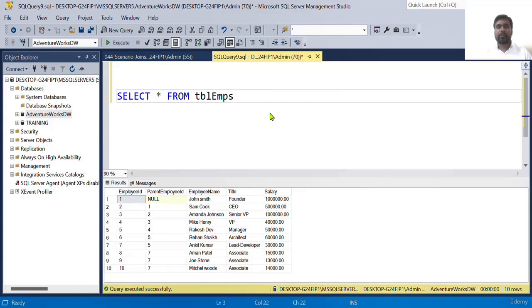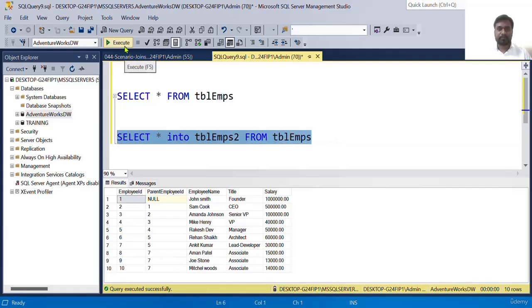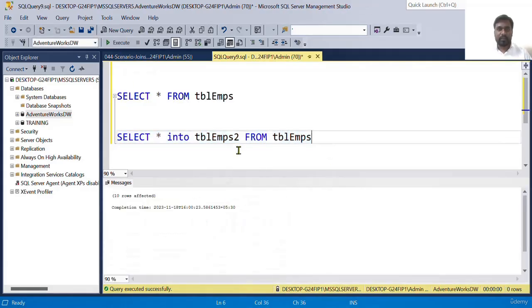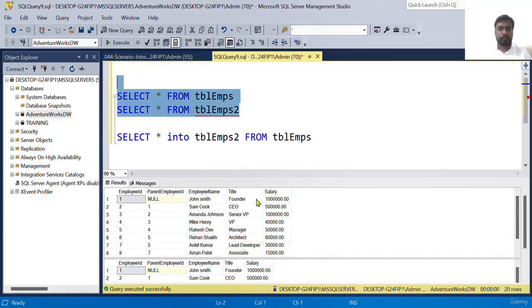Now what I'm going to do is create a copy of this, because for union and union all, we need two tables of almost the same structure. So quickly, I'll say select star into TBLEMPs2 from this. Okay, fine. So now we have these two tables and both are identical as of now. 10 rows in each one of them.